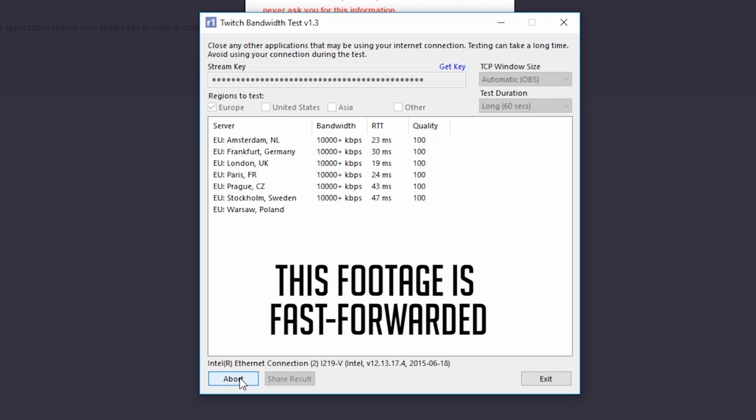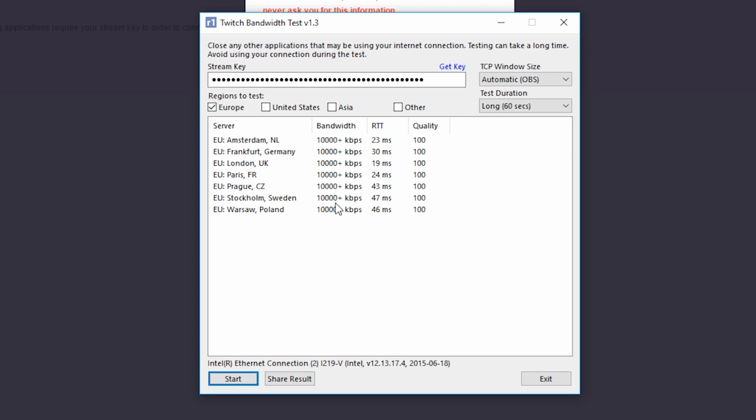The bandwidth test is capped at 10,000 kilobytes per second, which is fine since we won't be streaming it anywhere near that rate. Twitch recommends a maximum of 3,500. The RTT, which stands for round trip time, that simply represents the time that it took to establish the connection, and the quality is a number out of 100 which aims to rate the connection quality based on a number of things, mainly TCP retransmissions and delay between sends.